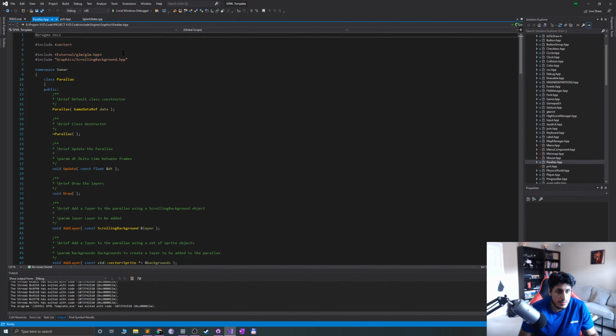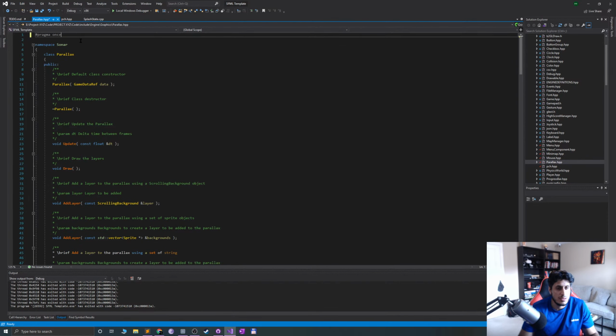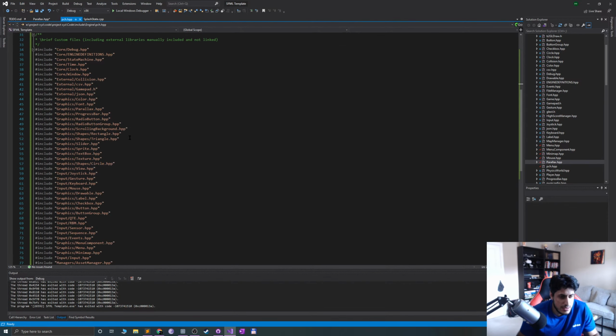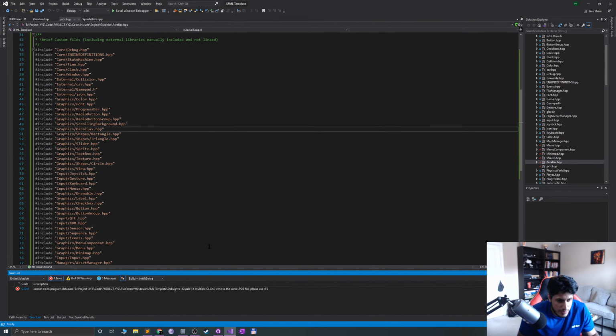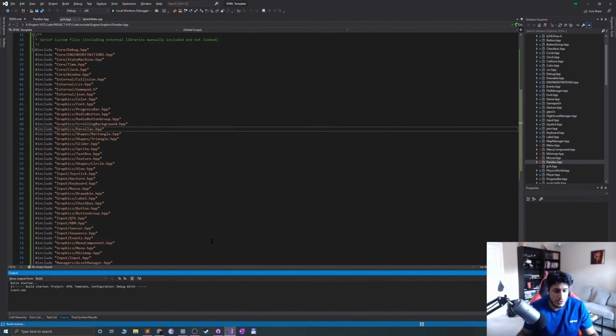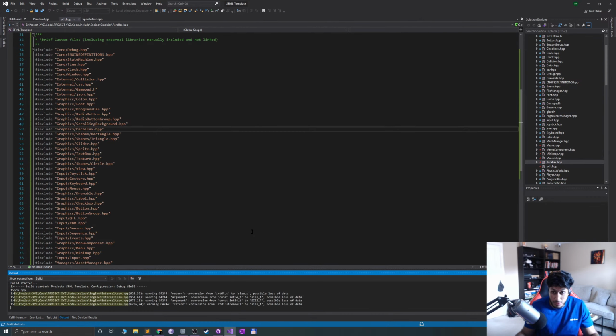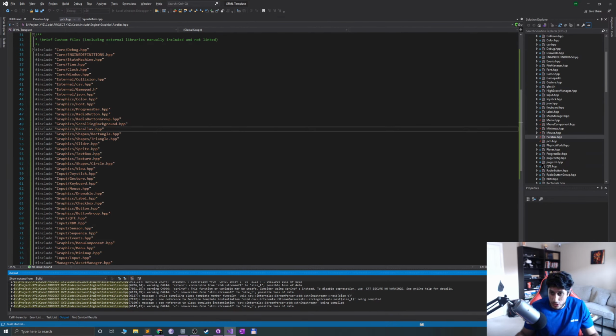Parallax. So really it just has to be after scrolling background. Parallax has to be after scrolling background. That's all the requirement is. And we get an error. It's a VC142 error, so let's rerun it. Worst case, we'll clean and rebuild. Looking good.